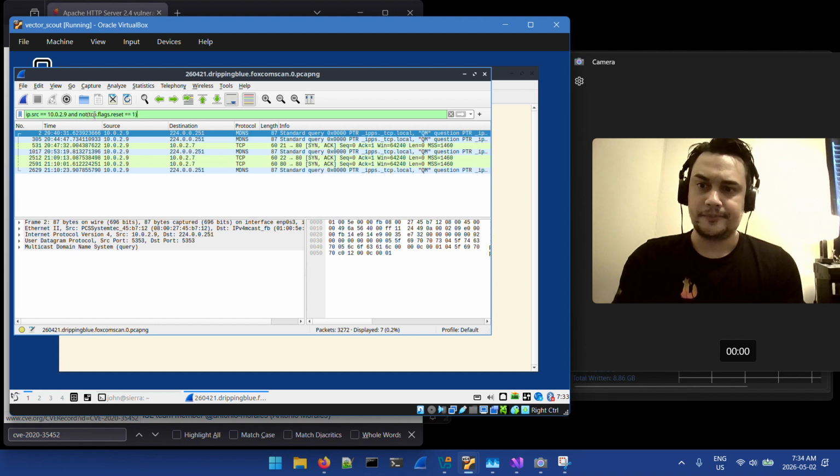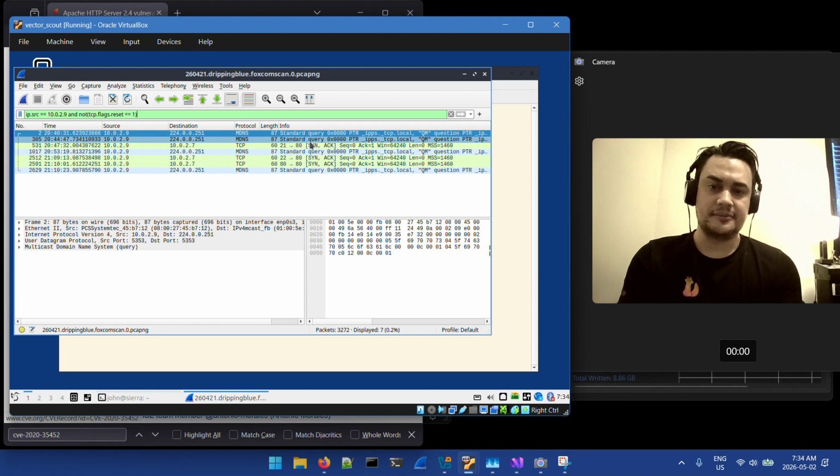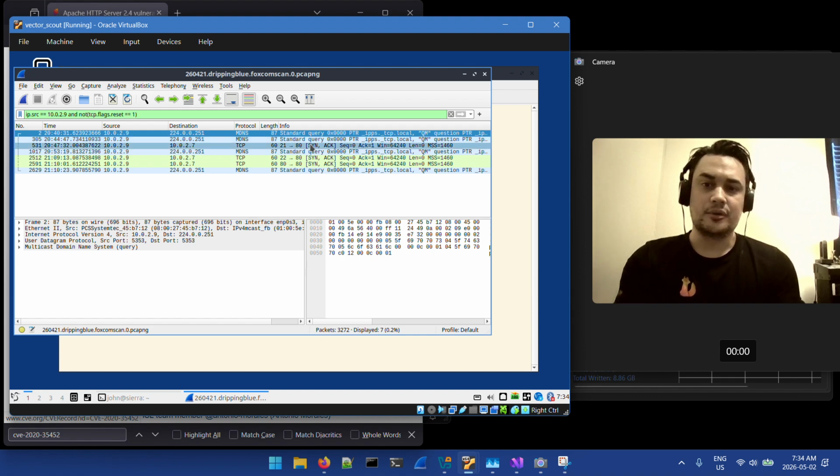And TCP flags reset equals 1, so not that. So I'm looking for anything that responded with the synchronization acknowledgement, so not a reset. So if you send a synchronization TCP packet and you get a reset, then you know that the port is closed. But if you get a synchronization acknowledgement, then the port is open and there's actually some sort of socket open according to whatever process is running that corresponds to that port number.